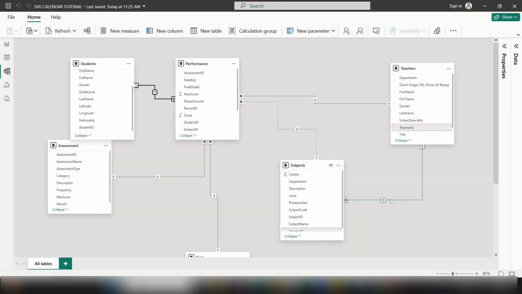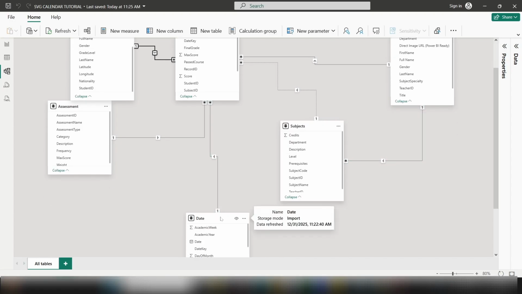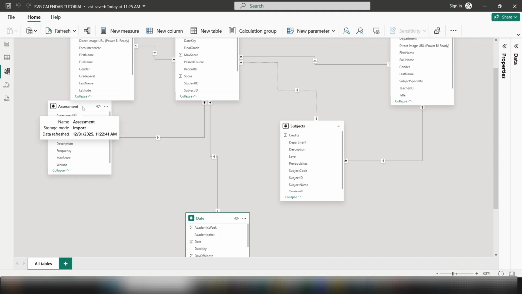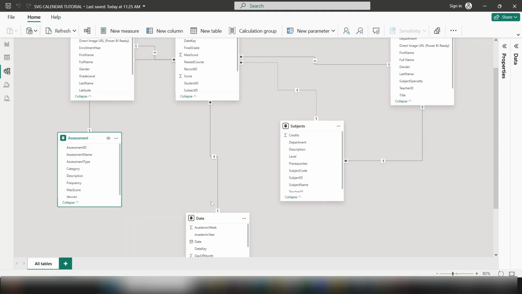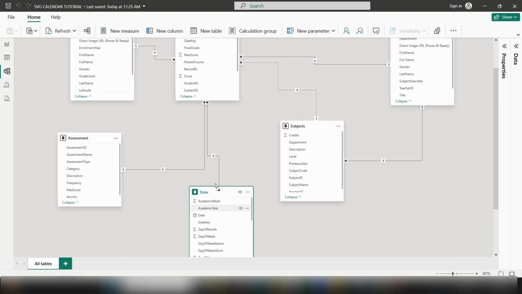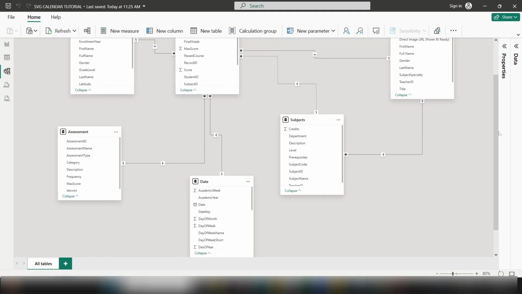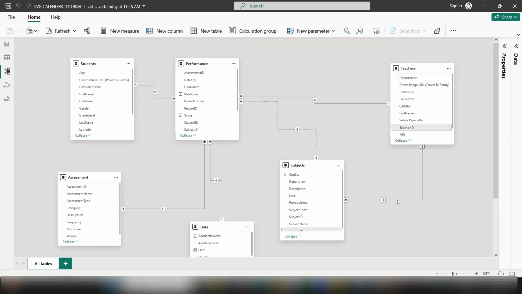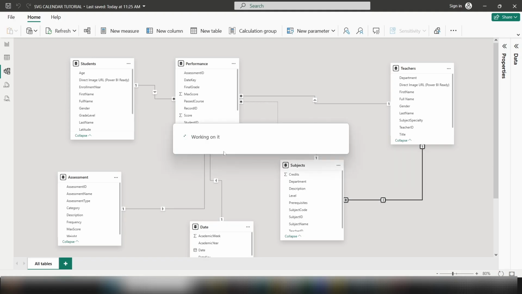Scroll down. We have our date table, and we have our assessment table. Okay, so you can see that we have all the information we need here. I'm just going to delete this particular connection and let everything get connected to the performance table. So to build our calendar table, we will need, most importantly, the performance table and the date table, especially the date table.